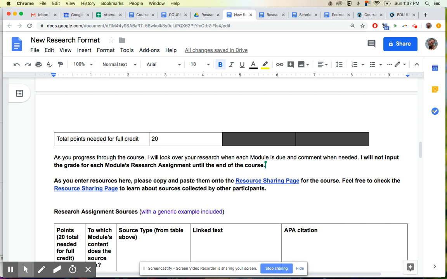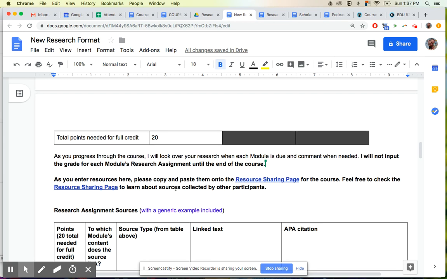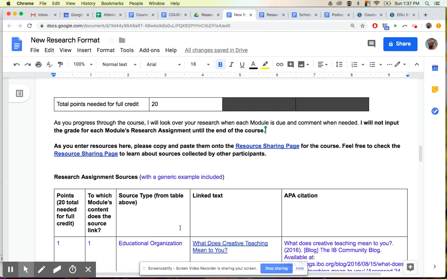I mean, there won't be a grade there, and that'll probably be good because it'll remind you that you need to consider the research assignment. As you enter your sources on this page, which I'll show you how, please, once you do one or two of them, copy and paste them onto the resource sharing page for the course. Feel free to check that page to learn about sources collected by other participants. As we do research, many people are very curious what other people are finding, and so this resource sharing page will do that for you.